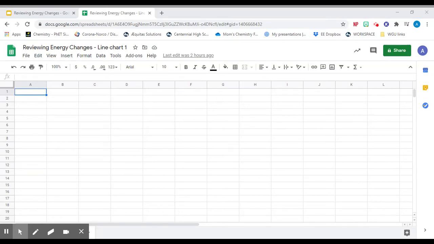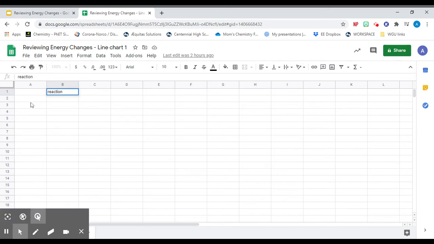Hey, in this video, I'm going to be showing you how to create a graph using Google Sheets. So if you create a new Google Sheets, it's going to come up with this table. So you're going to be typing in the information about your data for your chemical equation. So in this table, we're going to type up our reaction, and then we're going to type in those enthalpy values for our reactants and those enthalpy values for our products.